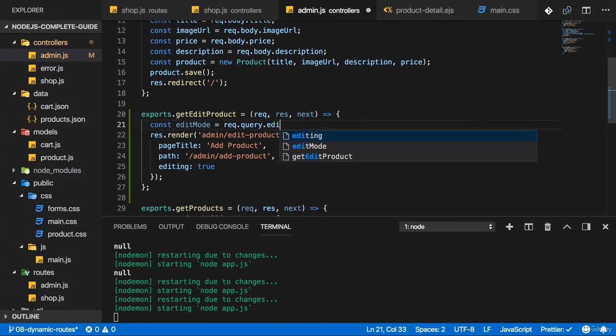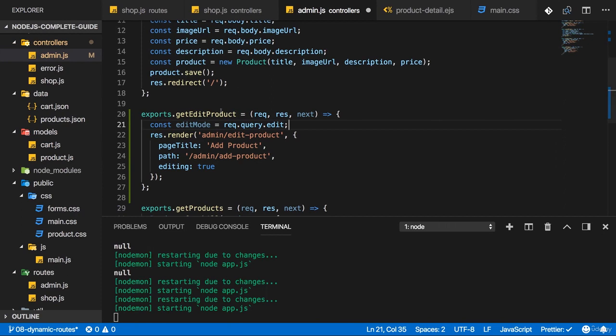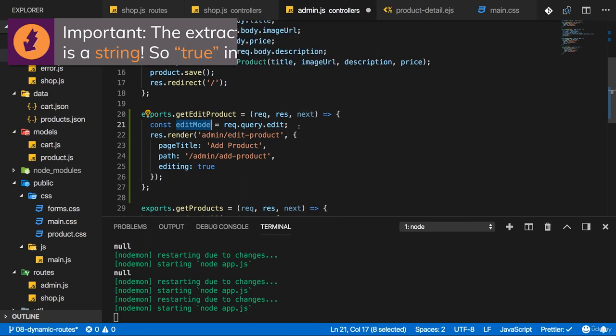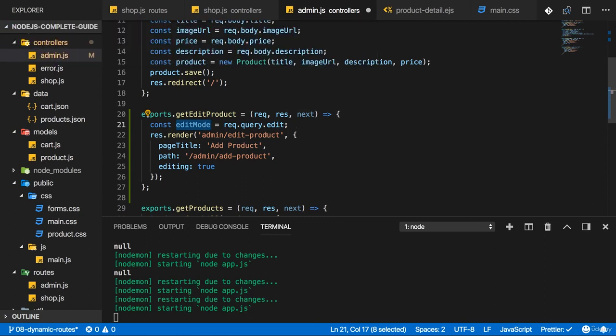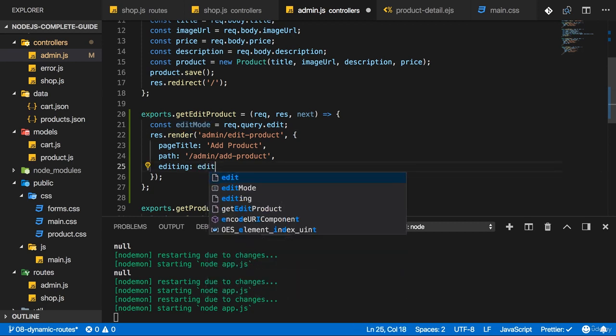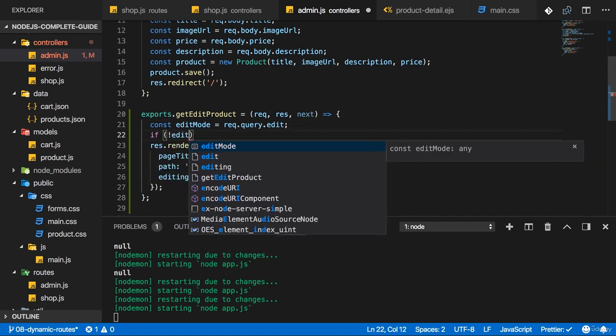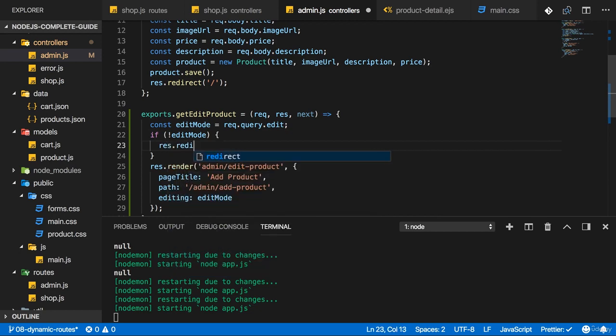So I can try to access added here, and only if this is set somewhere in the list of query parameters, which can be separated with ampersands as I mentioned, then I will get the value which is set. So now I would have true in editMode. And if I don't find it, I'll simply have undefined, which conveniently is also treated as false in a Boolean check. So we can then pass editMode here, and now we only enter edit mode if this is set. And therefore we could also check if not editMode, and then simply redirect.